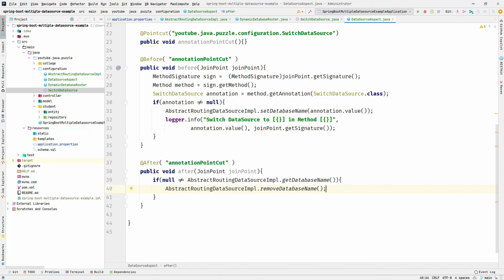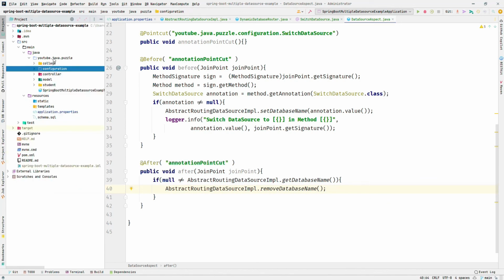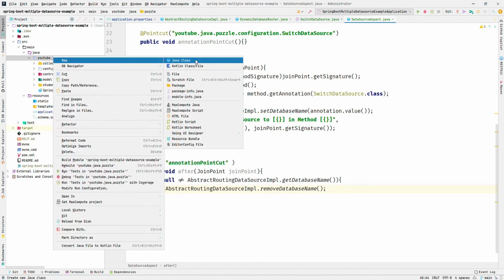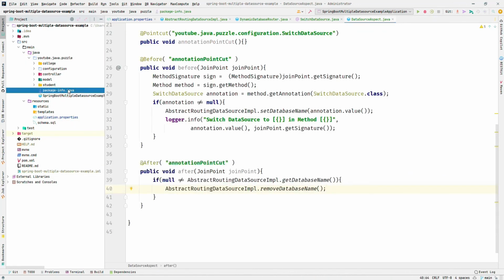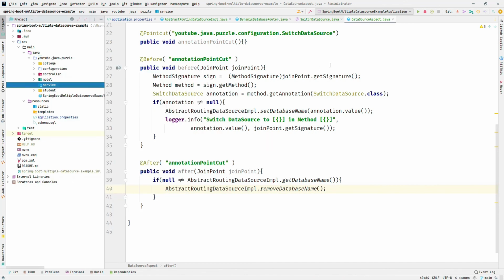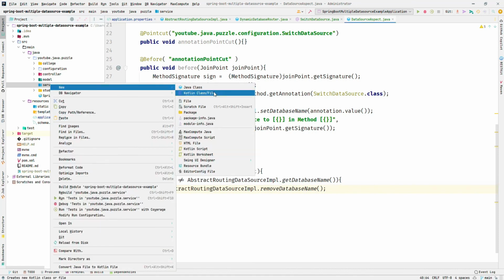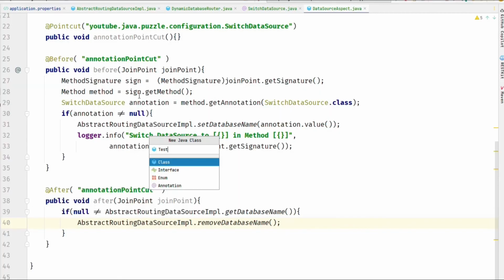So let me create a service, but before creating a service let me create one package. Okay, so let me create one package whose name should be service, and inside the service let me create one class, and let me give the service name as test service.